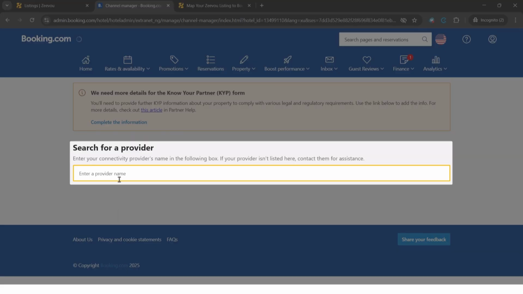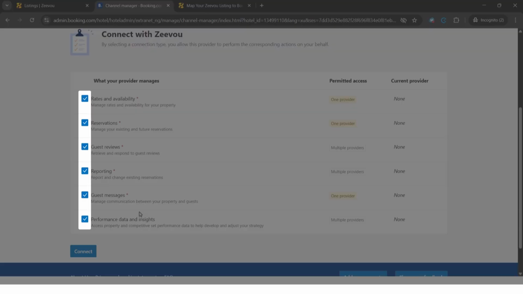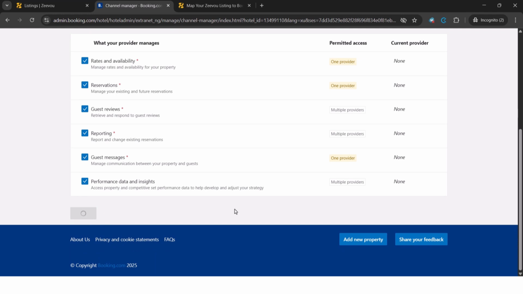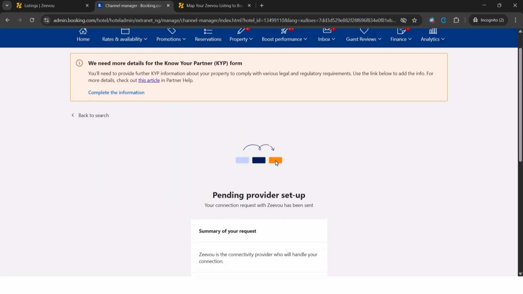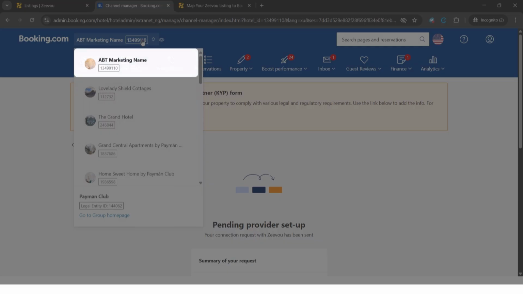Under Search for a provider, type Zeevou as the channel manager. Check all and click on Connect. So, your request has been sent to Booking.com and you can copy the hotel ID on the top left.